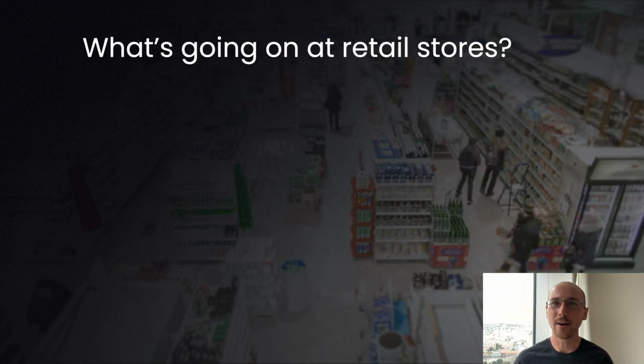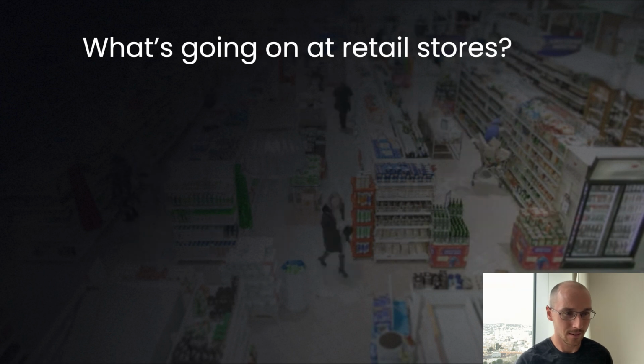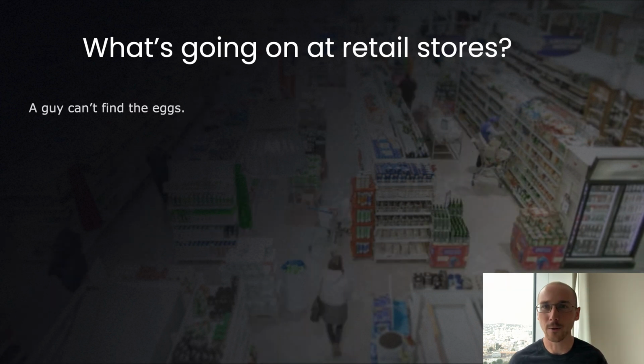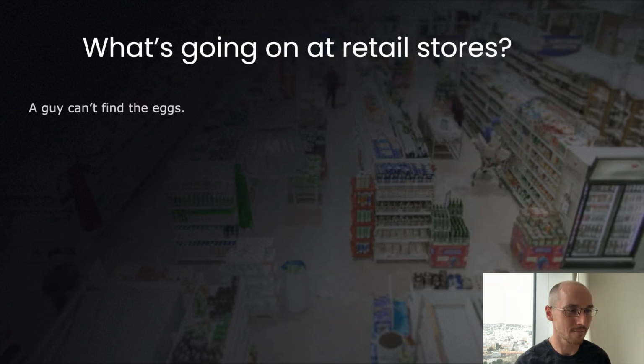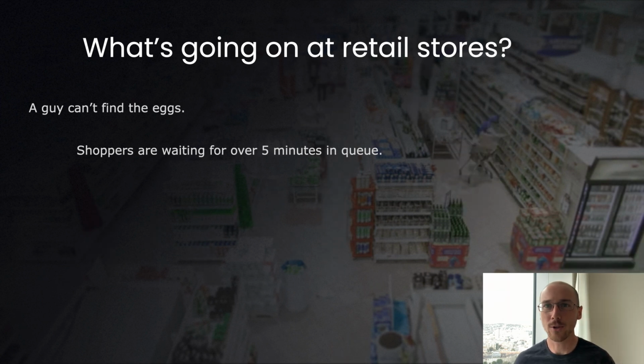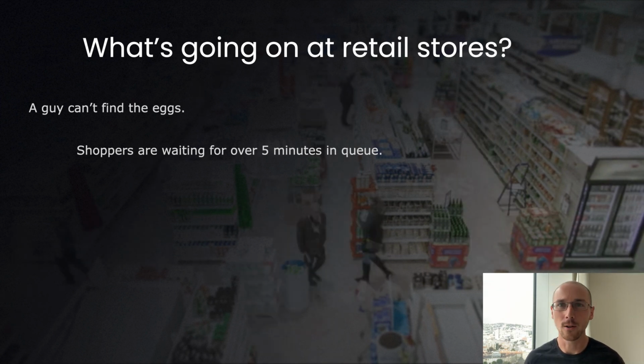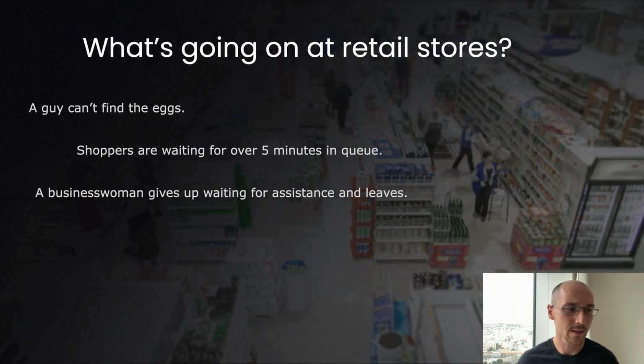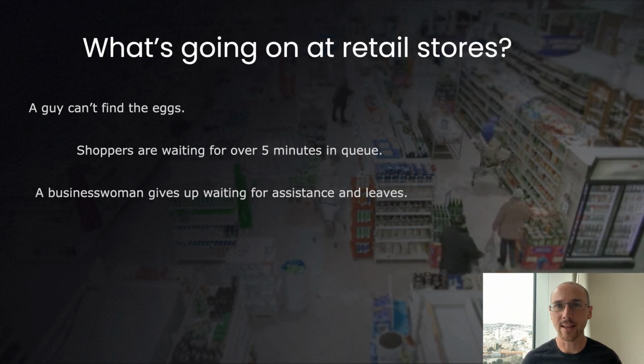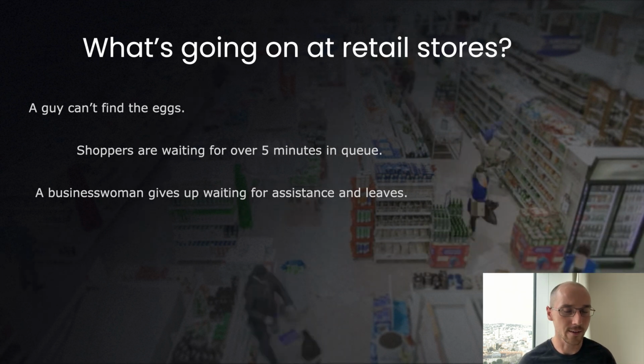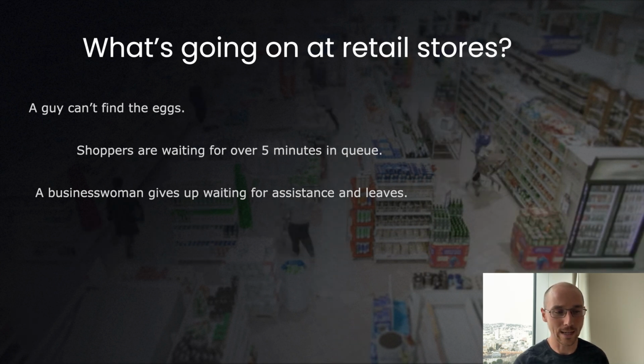So what's actually going on at retail stores? There could be a guy who is looking for the eggs and can't find them. There might be some shoppers in the queue waiting for a long time to be served. There might be a businesswoman who gives up waiting for assistance and leaves the store without being served.